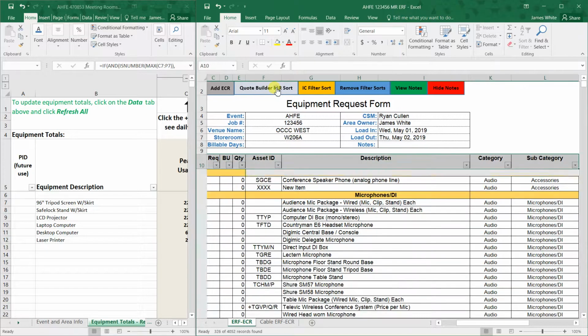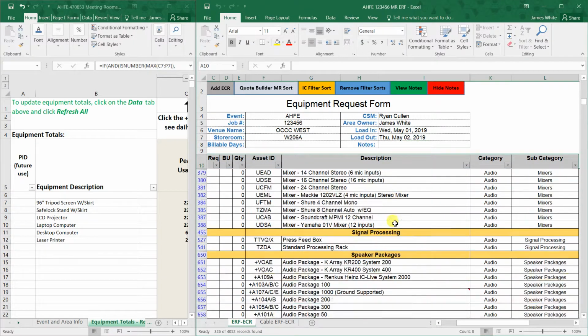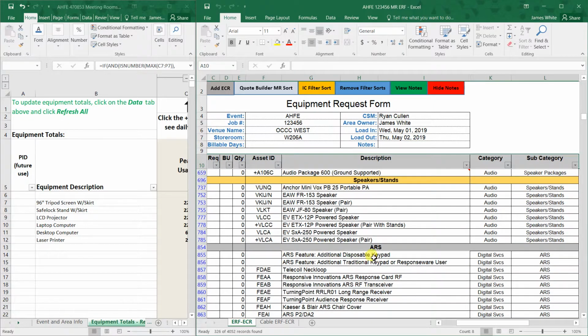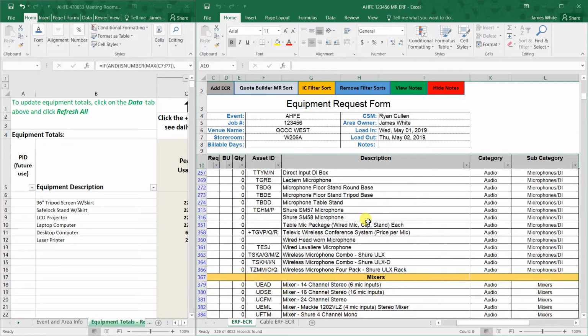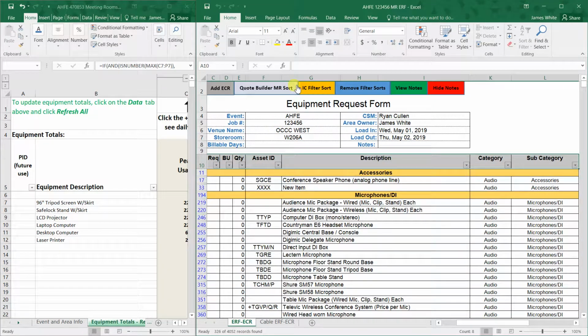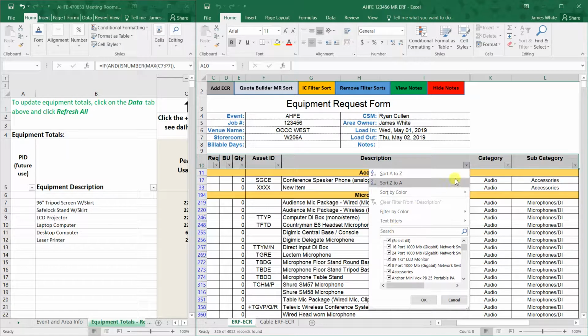Quote builder meeting room sort, I don't think we'll use that one, but it filters out a bunch of meeting room equipment. So it's just a different filter that shows mostly stuff that you'll see in meeting rooms. If that helps you, you can use it. I like the method of going into the description and actually filtering and typing in the name of the equipment that I'm looking for. It goes kind of quick instead of searching through all of the different names.